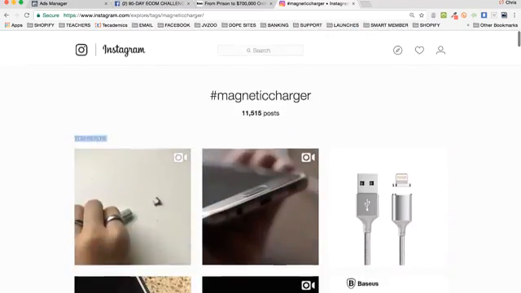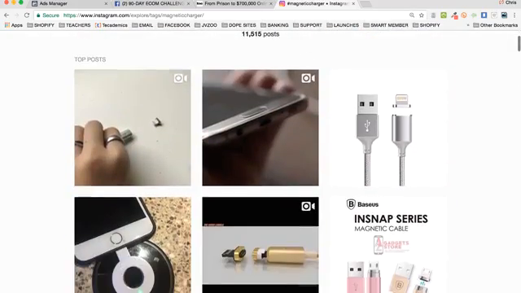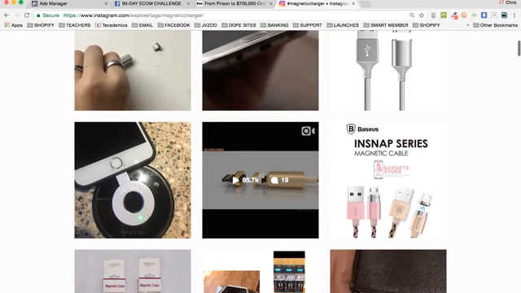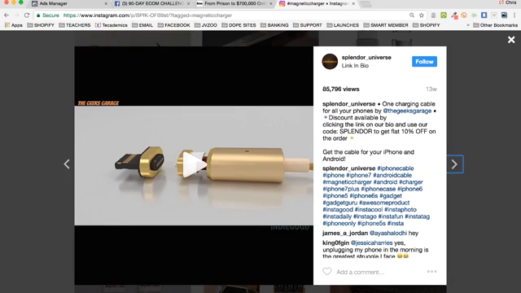But let's go all the way up to the top. Usually in the top posts, see this one has 921, 170, and then boom, right here, 85,000. So you see the difference? This one has 85,000. That's how you know that they're running ads. That's how you know these people are basically just killing it, right? So let's go ahead and click on this.